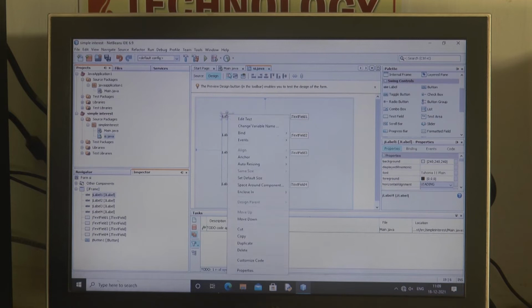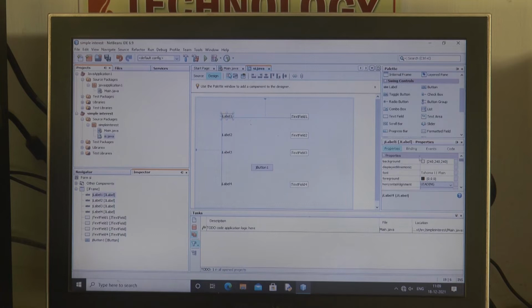Next, I will just edit the text. Okay. You can just right click on these controls and choose edit text, or you can select these controls and go to the properties window. This is the properties window. You have to select the text. Text is J label 1. You can change the text here, like enter principal. You can see this is changed.